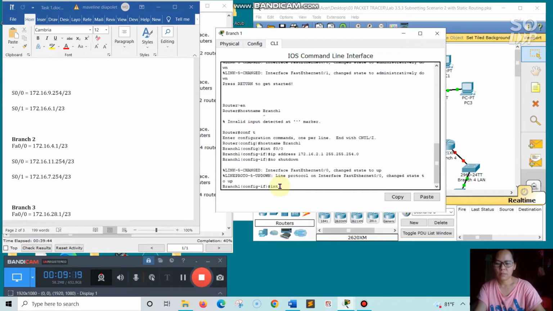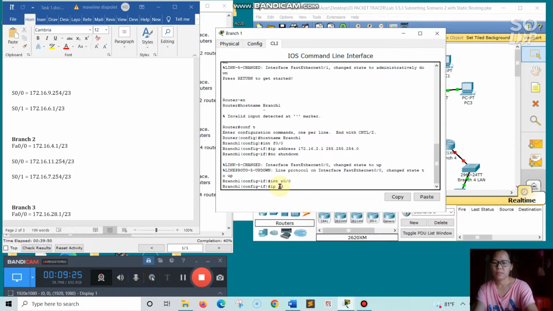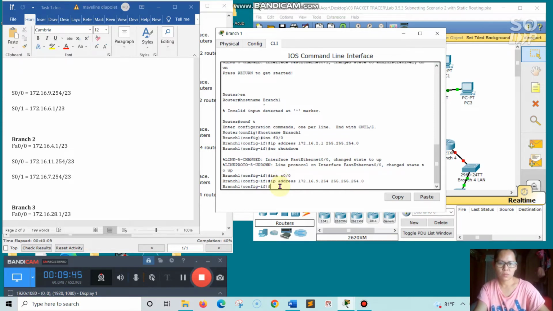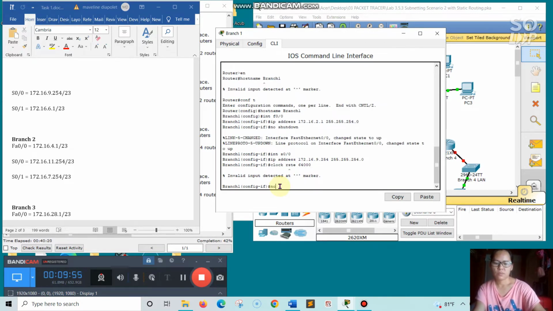And interface serial 0/0. Enter. IP address 172.16.9.254 space 255.255.254.0. Enter. Clock rate 64,000. Enter. No shutdown.